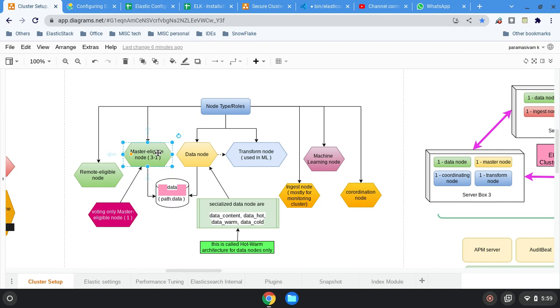If you have a minimum of 20 plus instances of Elasticsearch nodes, then you will have at least a minimum of 3 master node roles. Obviously, every node is master eligible. But if you want to indicate that only these three nodes act as master eligible, and the remaining nodes never play the master role, then you can say master eligible.